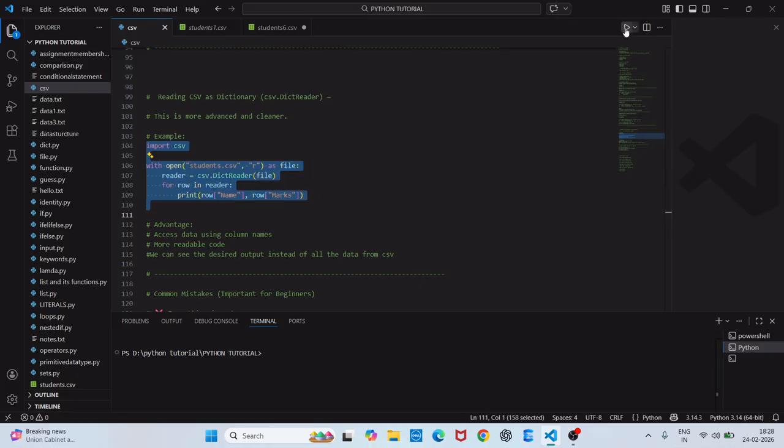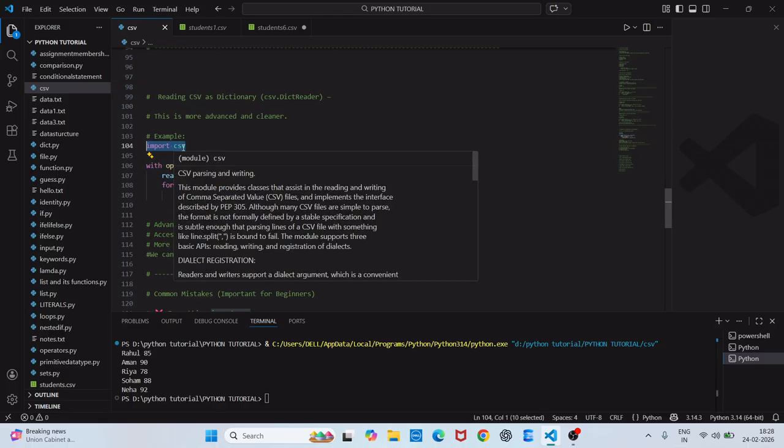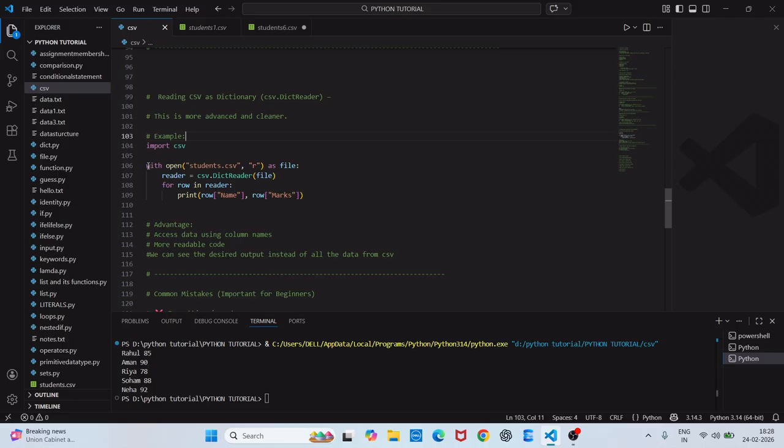Just run it. Now you can see the first step is to import csv. The second step is to write with open. Remember, always first import csv, second write with open. This is your file name, students.csv, and this one is read mode. R stands for read mode, and file is your variable.